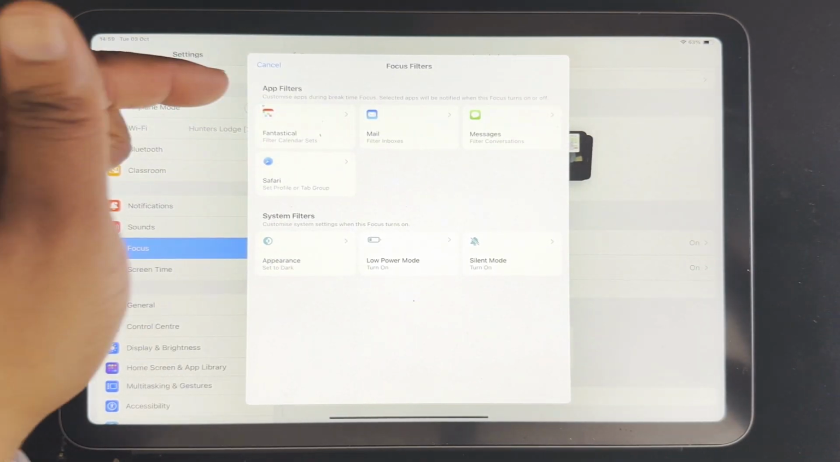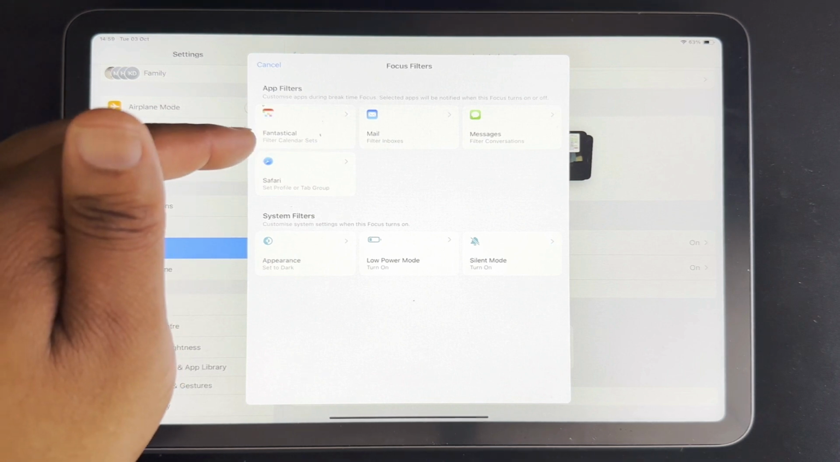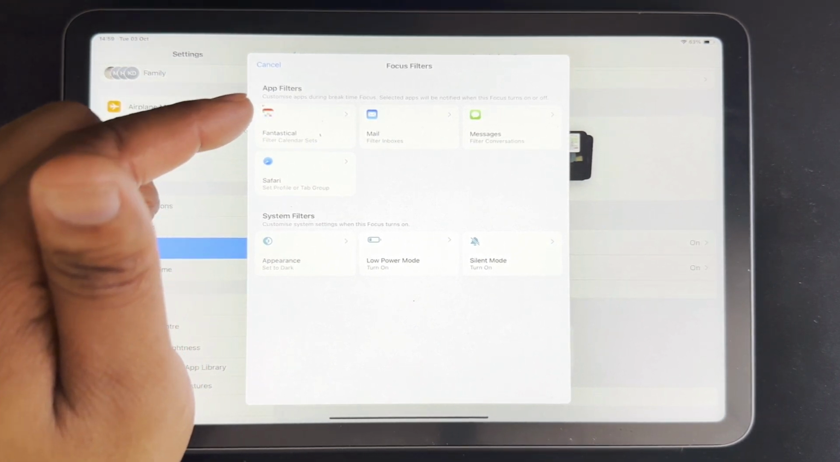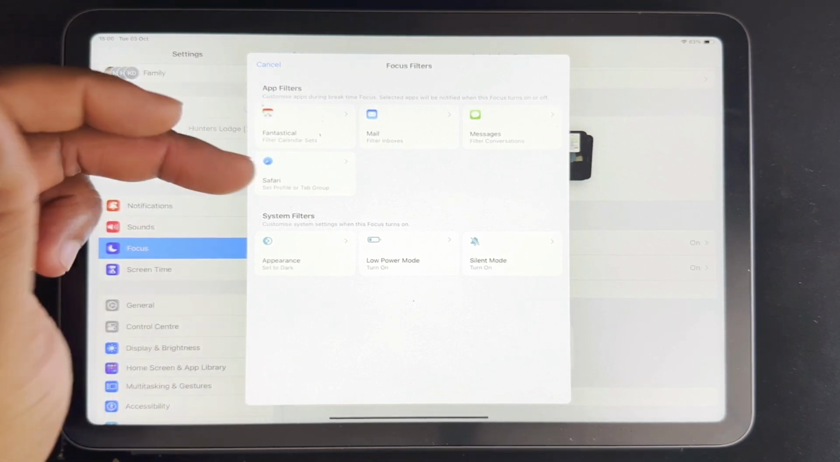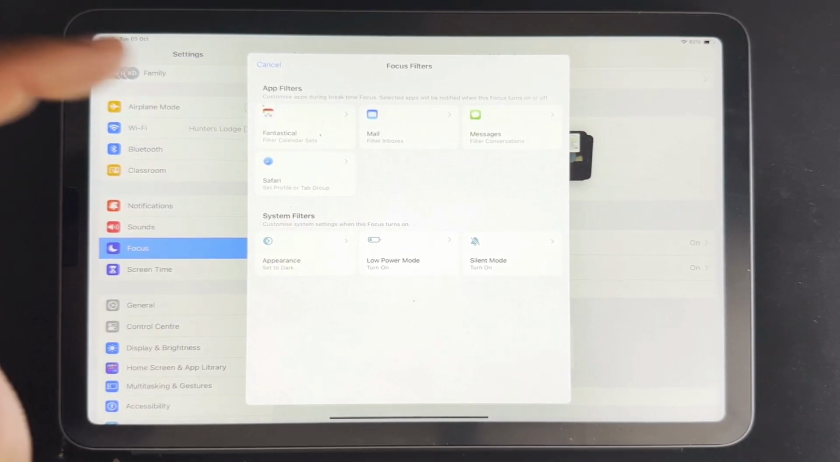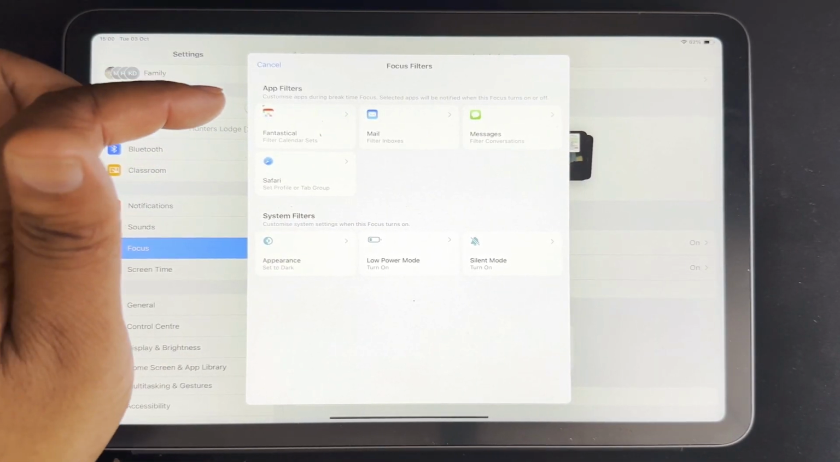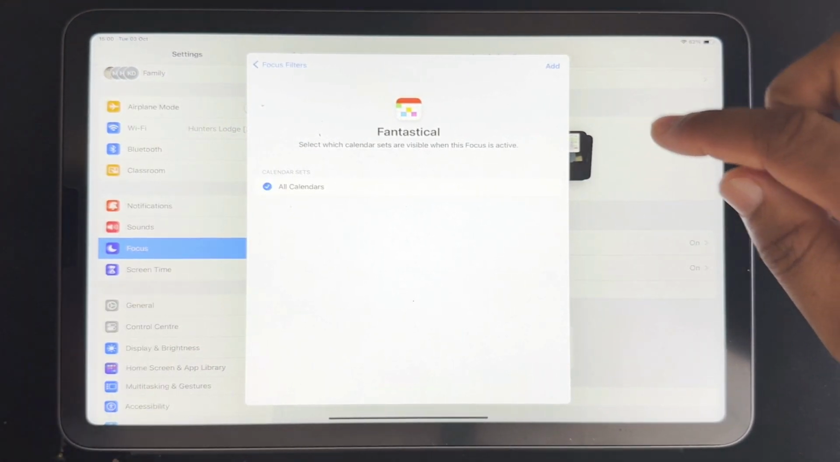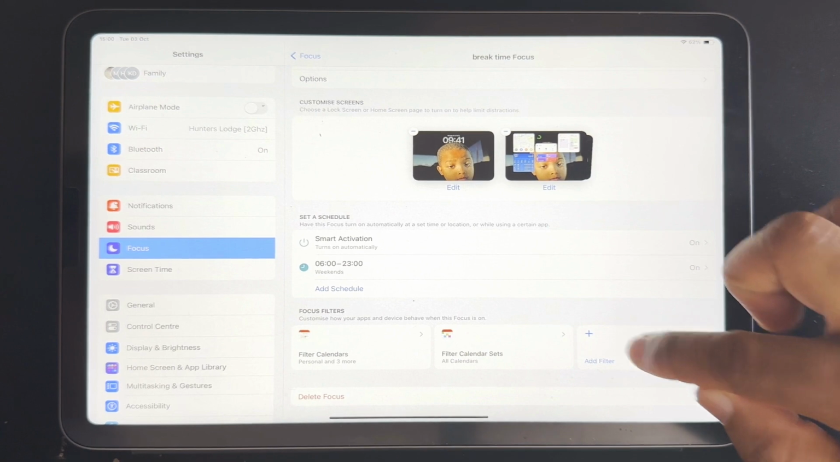Now here you'll see that I've got another filter which you might not have. Only if you do have the third-party app called Fantastical, it will add in as a filter option as well. So guys, check out Fantastical on the App Store. Once you choose it, you will also have the filter available when setting up a focus. So I'll go to Fantastical and I'll say all calendars and I'll add that as well.